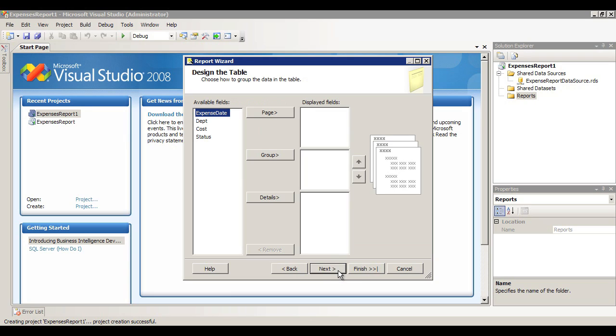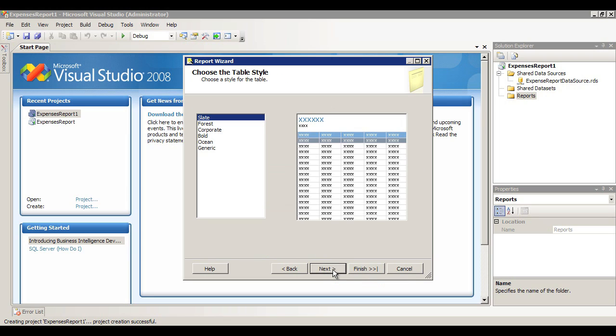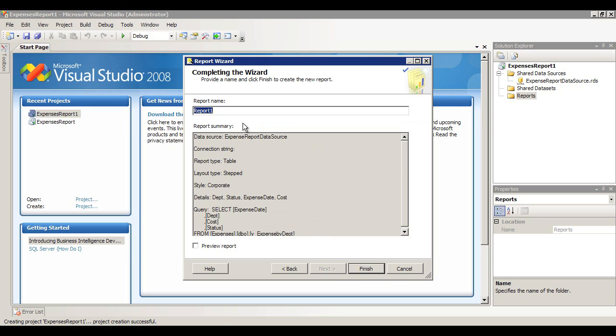Select the available fields you would like to display and click the Page, Group, or Details button to enter them into the report. We'll move the department, status, expense date, and cost fields into the Details Grouping category window. Now click Next. Now we can choose a style for our report, so we'll select Corporate and click Next. The wizard will provide us with a report summary detailing the information we just selected. Give the report a name and click Finish.